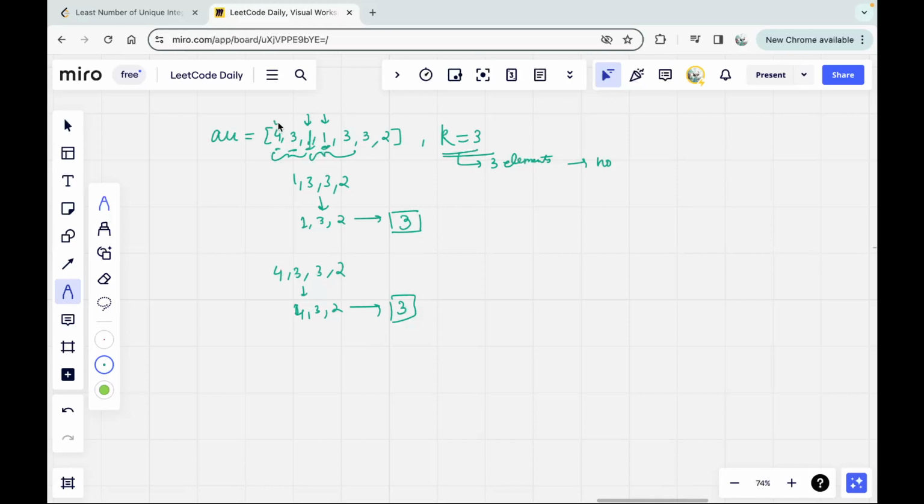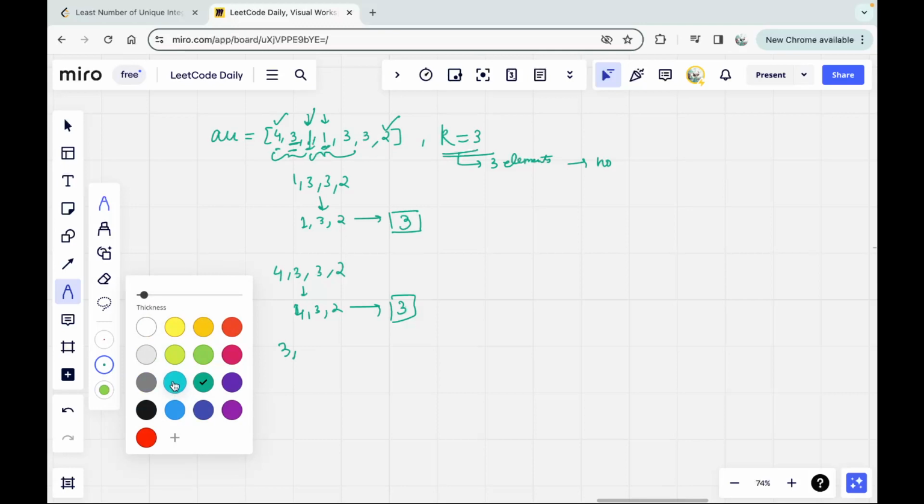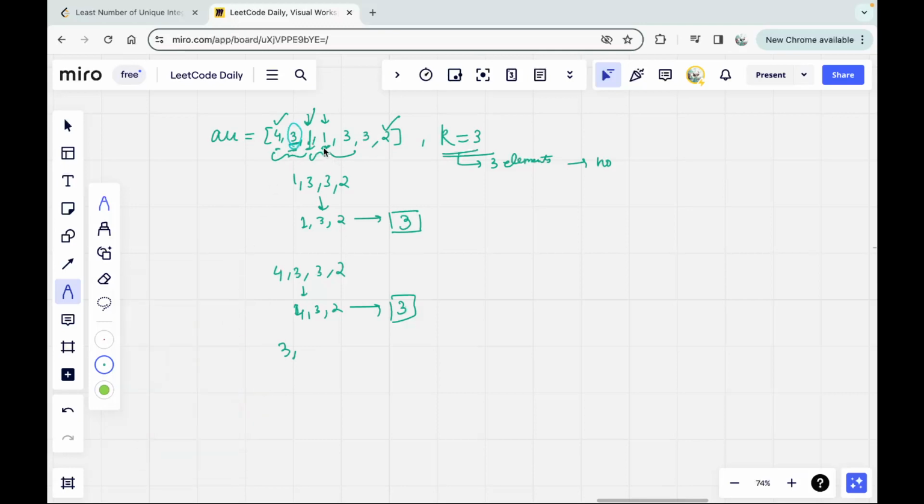Let us say that I remove 4, 2 and let's say this one I remove. So after this, my array would become 3, 1, 3, 3. Right, here let's write the unique elements, that is 1, 3. Okay, so we have gotten lesser unique elements than we got in these two cases.